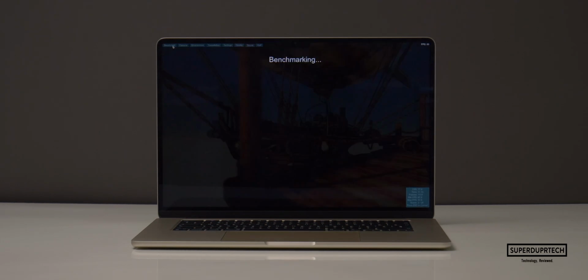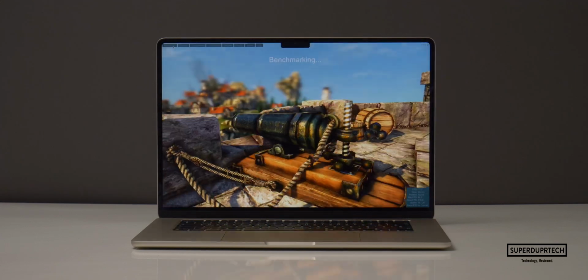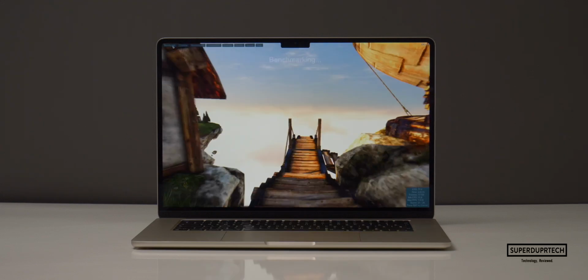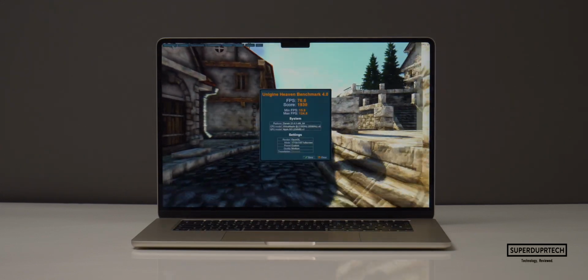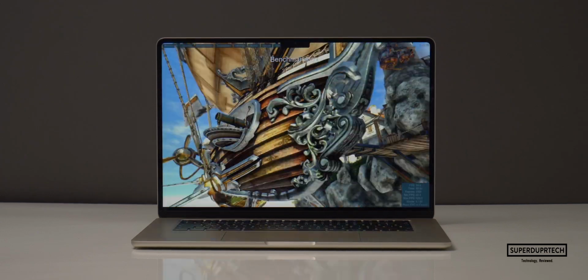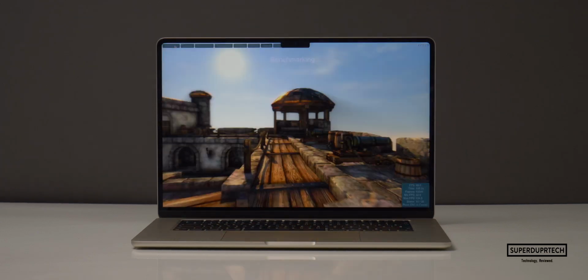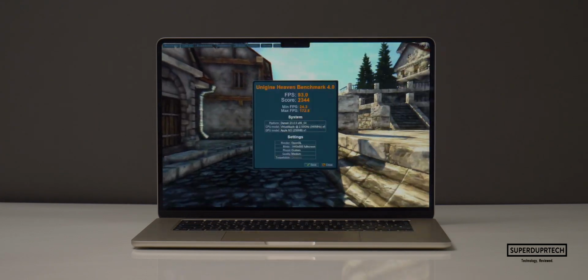I then ran some further gaming benchmarks from Unigine, and when running the Heaven test at 1710 by 1107, I got an average frame rate of 76.6 frames per second, with it scoring 1930. And when the resolution was lowered down to 1440 by 900, it this time averaged 93 frames per second, with it scoring 2344.